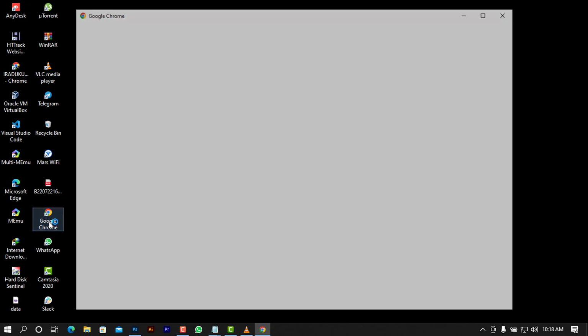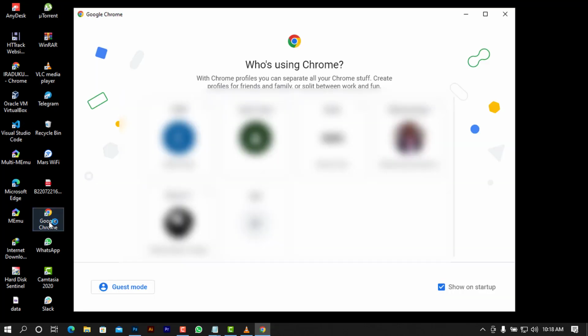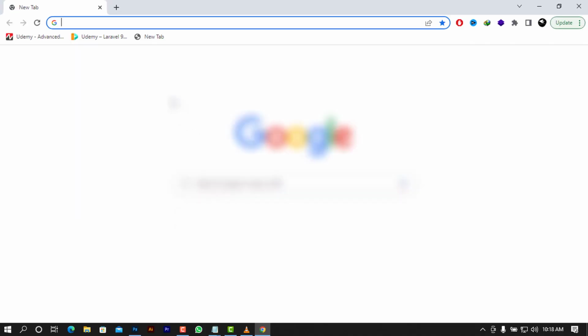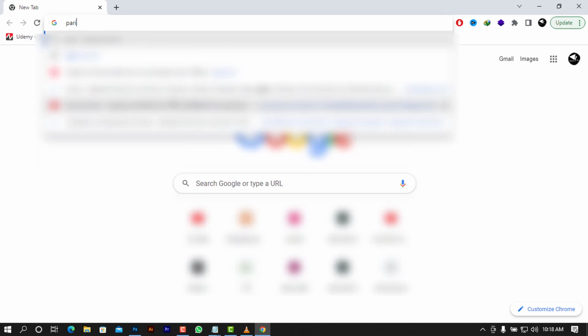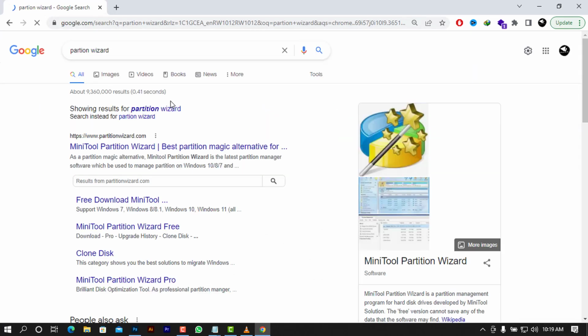I'm going to open the browser of my favorite. You can open your browser of your favorite, there's no limitation to that. And I'm going to choose the account, for example, let me use this. I'm going to type Partition Wizard and press enter. The first link that will come will be from partitionwizard.com, so I'm going to go ahead and press on here.